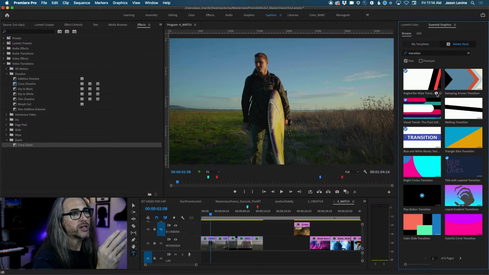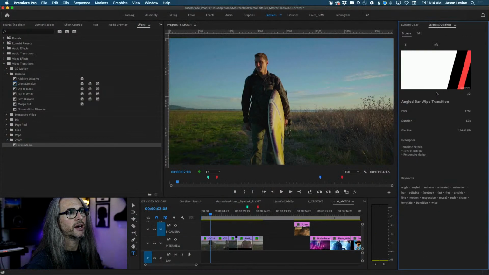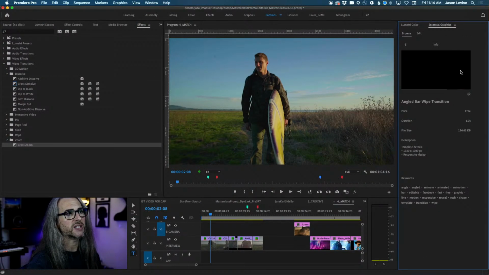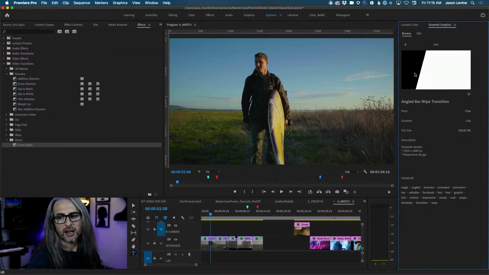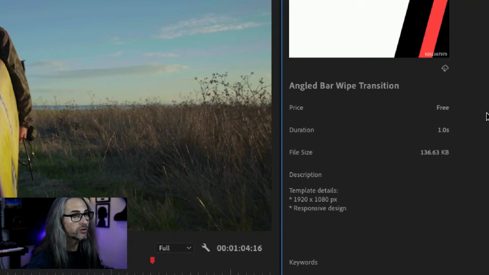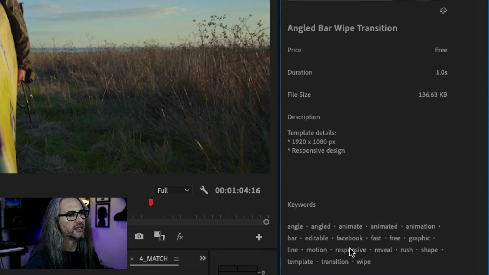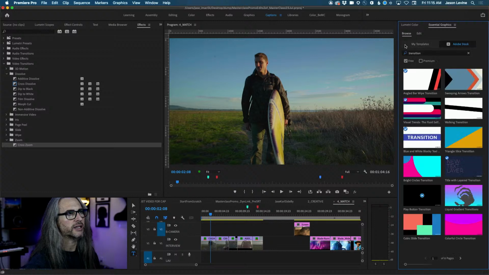Now, as we look at these, I always recommend, you'll see there's a little info button right there. If we click on the info button, it brings you into this larger view, and this is where you can now visually see what that looks like. So this is what you're downloading. And then it tells you a little bit about it. It's free, it's 1 second, it's 1920 by 1080 responsive design. Kind of gives you some keywords, other ways to find it and things like it.